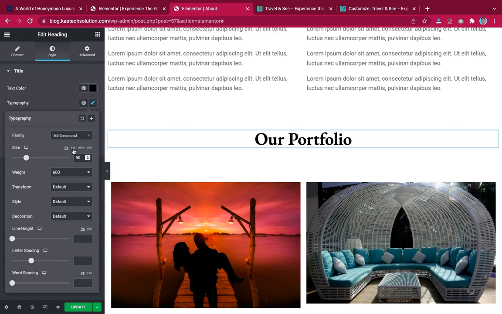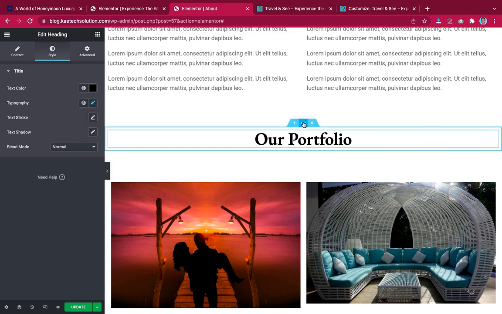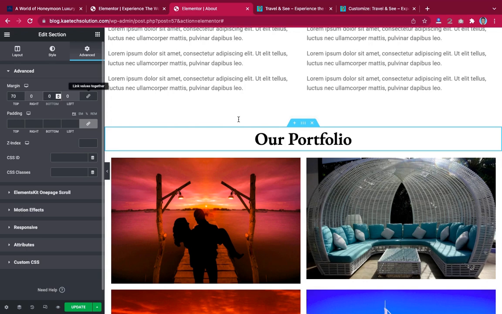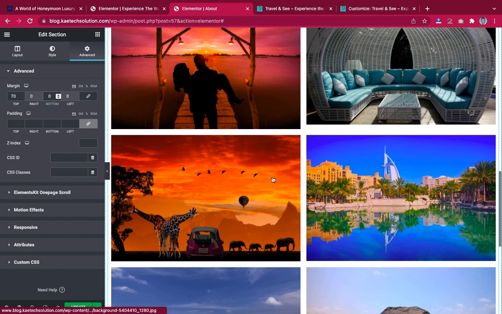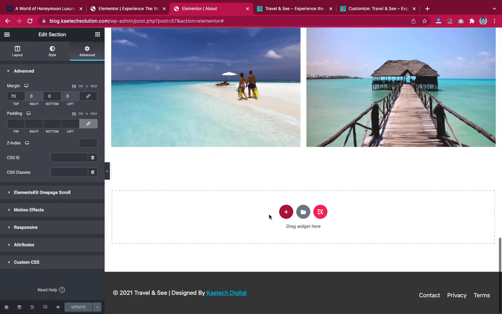I think it's okay. Okay, so with this one I still need to remove the button, so that it will look nice. Yeah, so we'll save it. Now let's go to the next one.